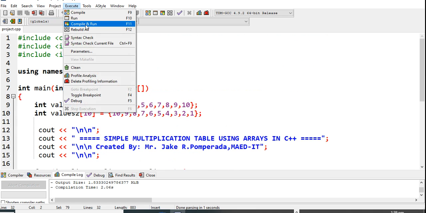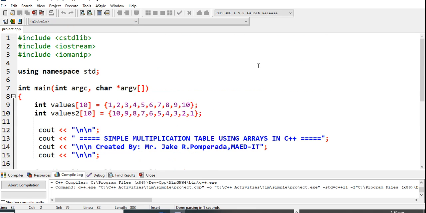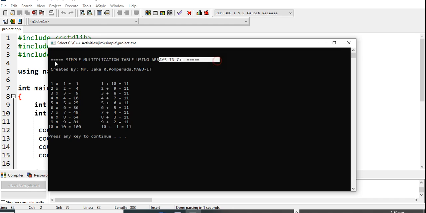So let us execute our program, compile and run. So we have here the output, simple multiplication table using arrays in C++, created by GCash Pomperada, ed IT, MIT. 1 times 1, 1, 2 times 2, 4, 9 times 9, 81, 9 plus 2, 11. 2 plus 9 equals 11.